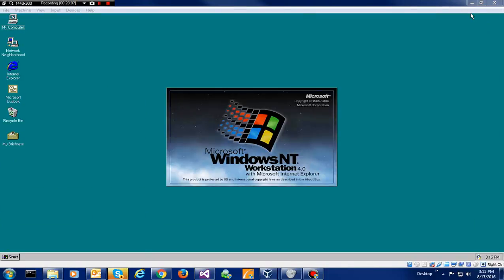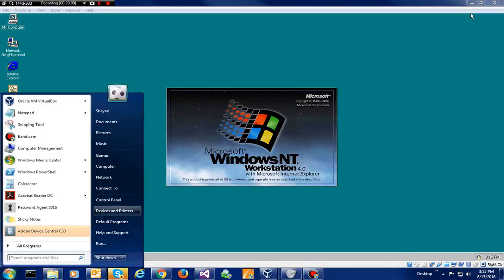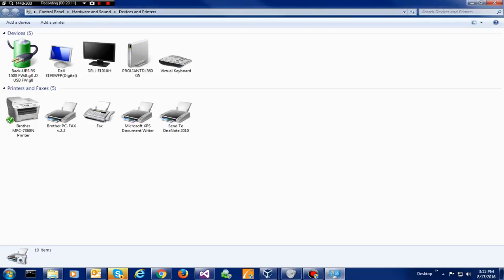I'll just show you guys my monitors, because why not? And yes, we have a Brother MFC 7360N printer. There's this one, which is my main monitor, and there's this one, which is my secondary monitor.